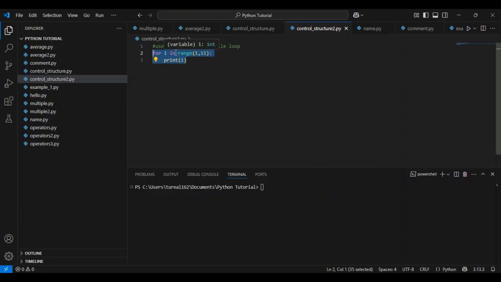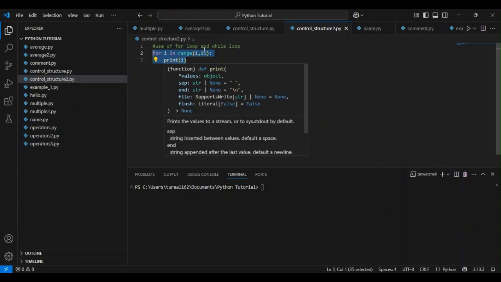So you can see that I wrote this in just a few lines of code, which will help us to loop through the sequence 1 to 11 and print all the values within the sequence.